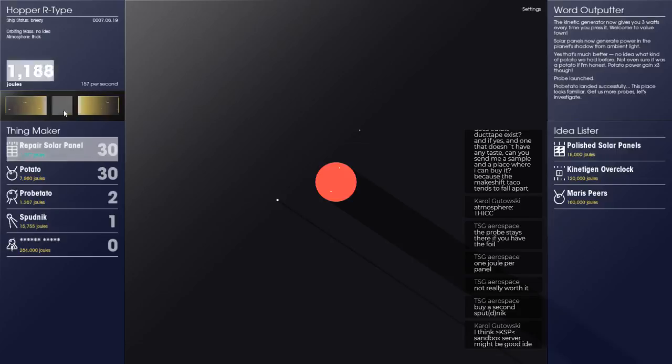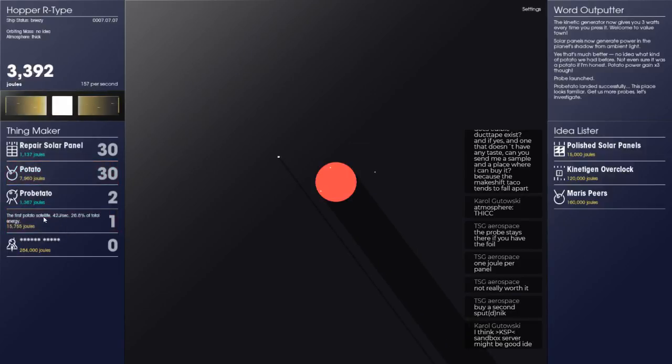Okay, that's 30 potatoes, 30 solar panels. Loving that right now. I can't believe we still have no idea on the orbiting mass. I'd like to get some more of those. I suppose the Sputnik would definitely help out there. What is this actually going to give us? This is 42 per second, so that's going to put us up to 200. That's a good shout right there.